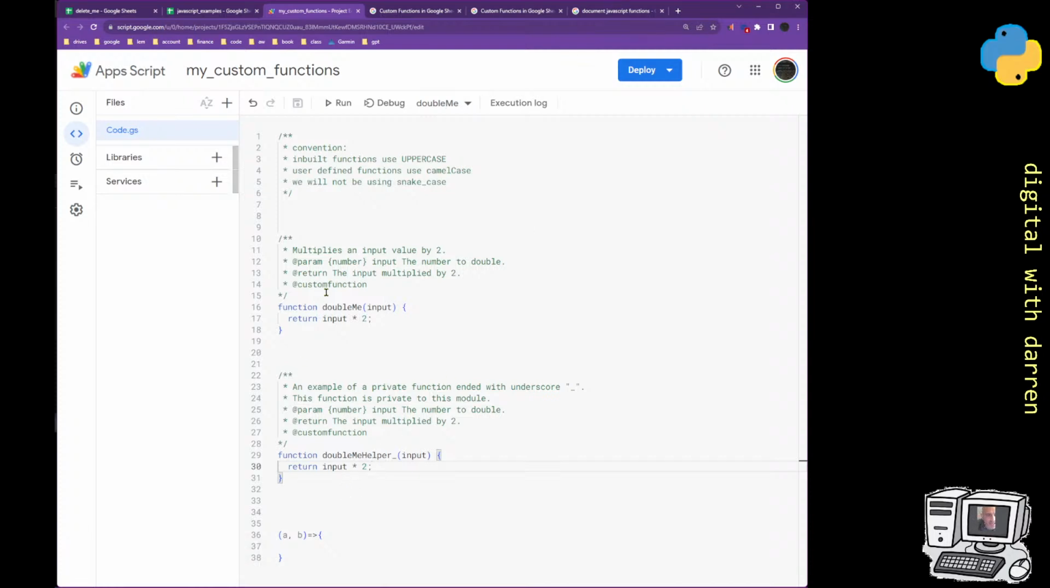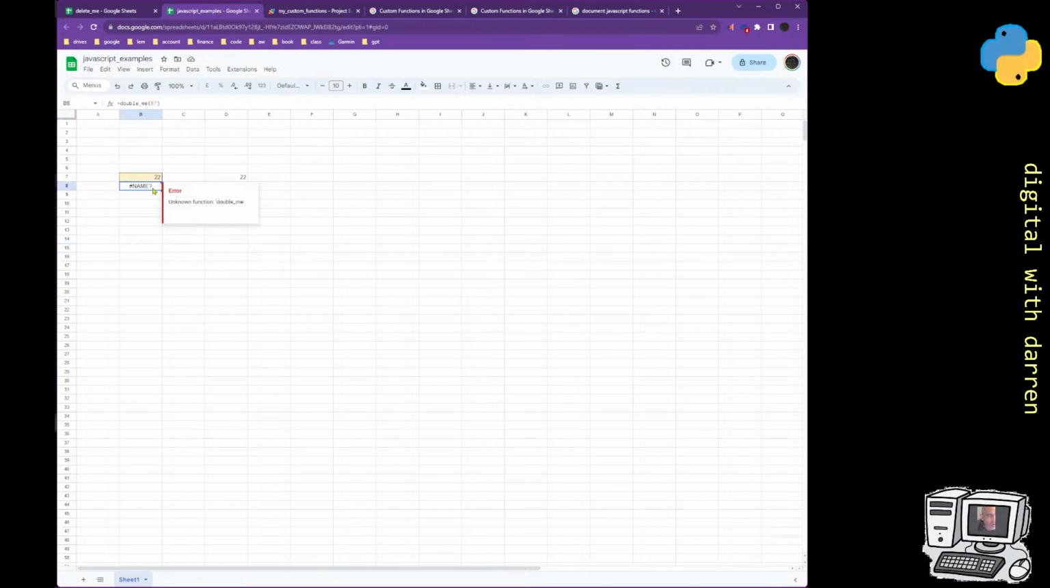So I hit save here, and I'm going to have to change our function over here to now double me. We see it's errored out now because it doesn't find it. So it'd now be that, which is double me. Right, and we're back to normal.